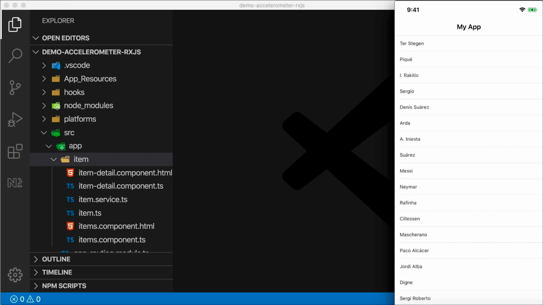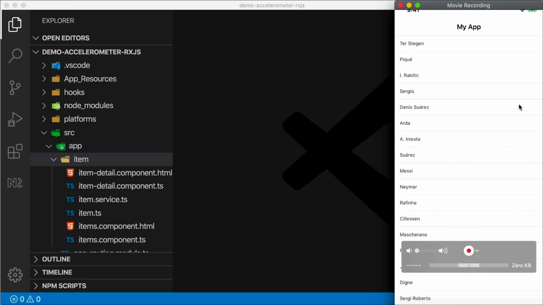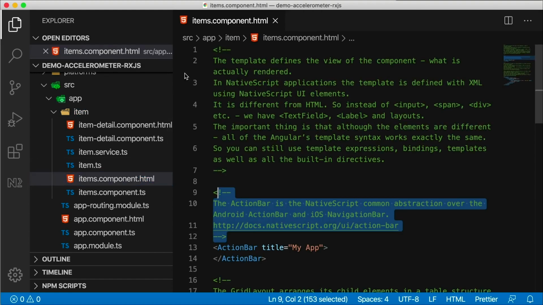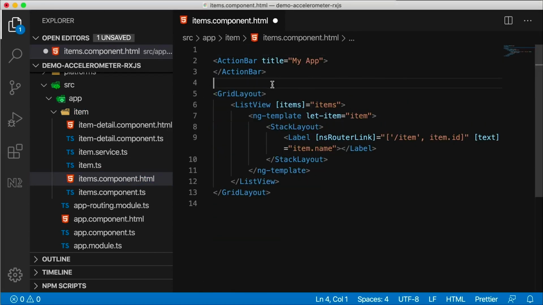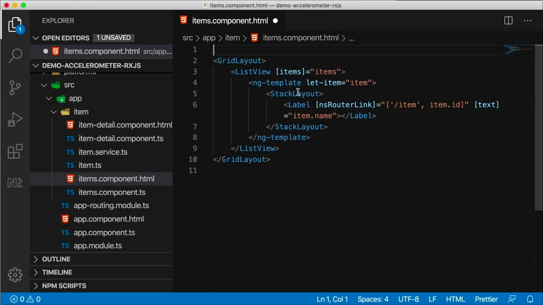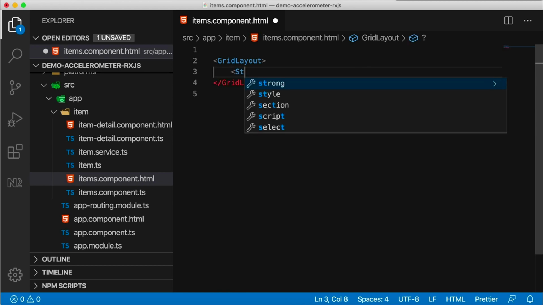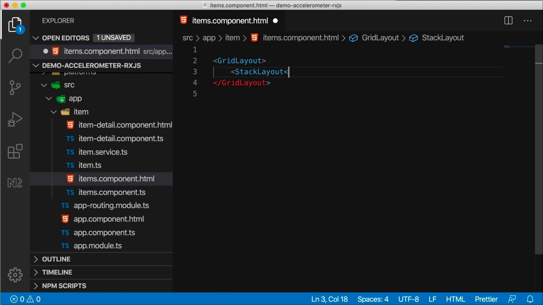Okay, from now on, you're just gonna see the image on the screen, and that's just the mirrored image directly from my device. This here is the list of items. If I go to app and item, it's this items component. So this is where I'm gonna start. I'm gonna clear all this out, and I basically just wanna have a grid layout in here. I'm gonna remove this list view. And inside here, I just want to display X, Y, and Z coordinates that I'm picking up from my accelerometer. So I'm going to use simple labels for that.